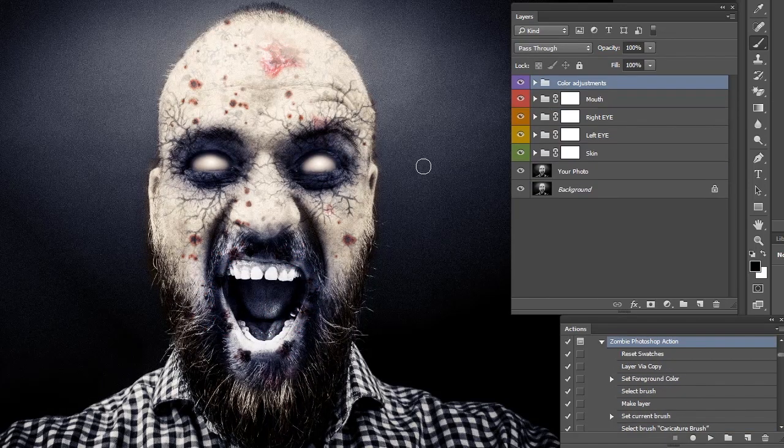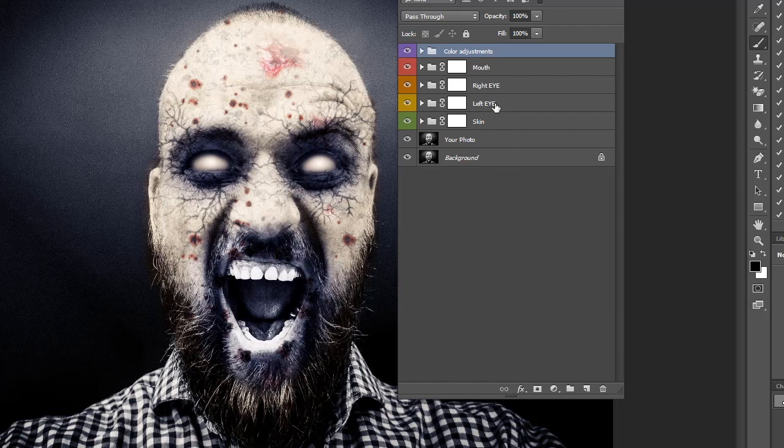The action's run through and you can see it already looks pretty good. You could just leave it like that if you wanted to, but let's break it down a little bit more. The great thing about this action is it's really neat. It's in a nice layered folder order, so you've got skin, left eye, right eye, mouth, and colour adjustments. We'll leave colour adjustments until last.